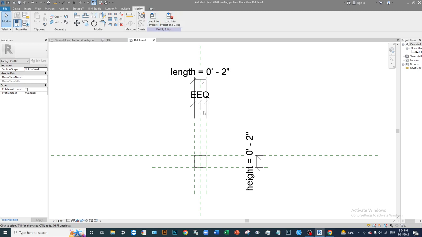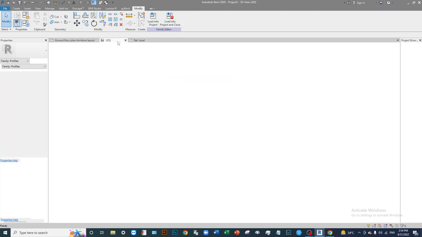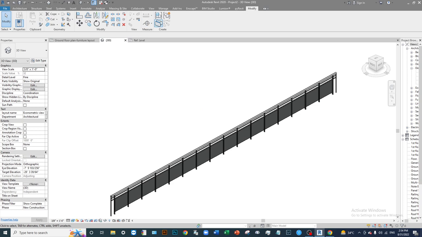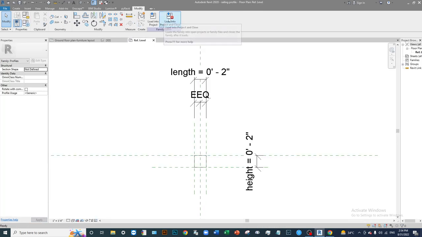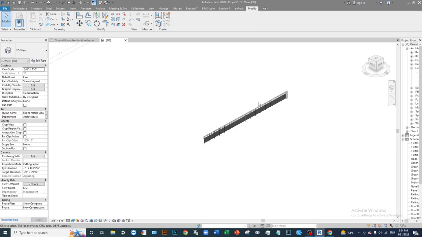Now load this profile into this project. So Load into Project and close. We don't need this file open. If this file is open, just click Load into Project. Load into Project and close.